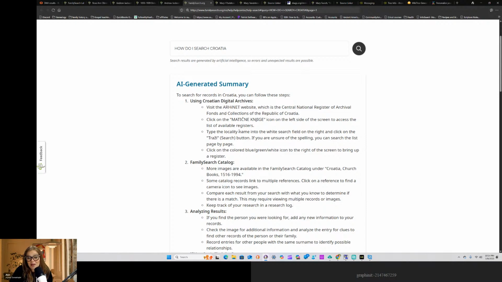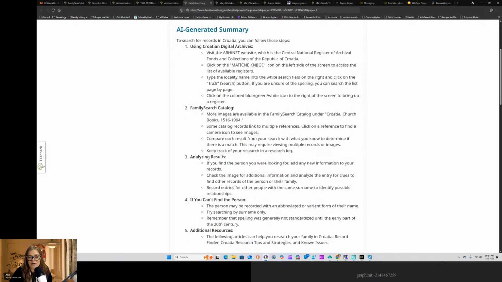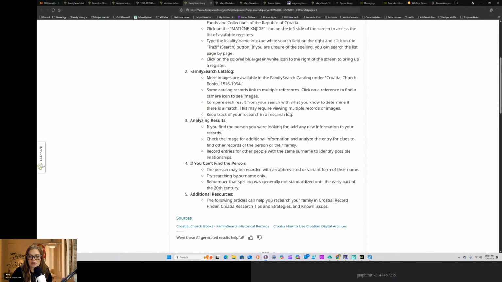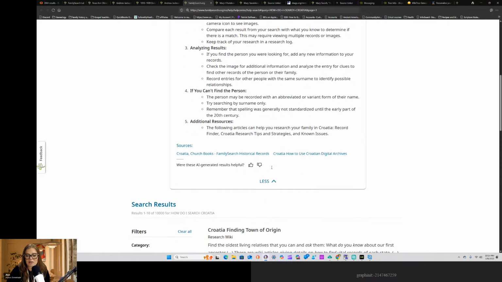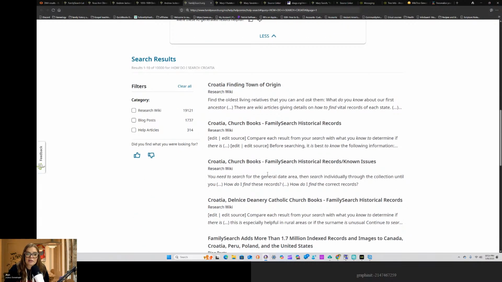So you can see it comes with all kinds of stuff. The catalog, analyzing results, if you can't find that person, additional resources. So this is really great. Look at this. Research wiki, search results. Here's blog posts. Here's help articles.